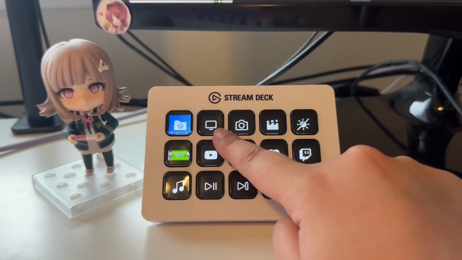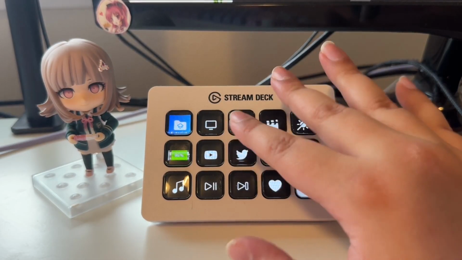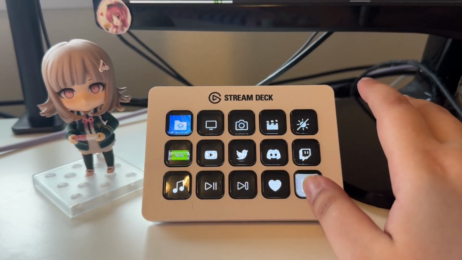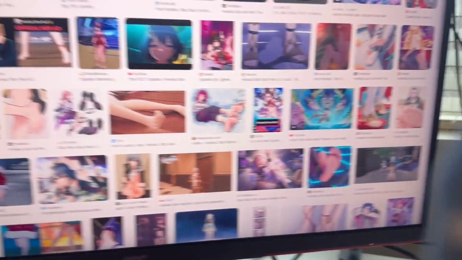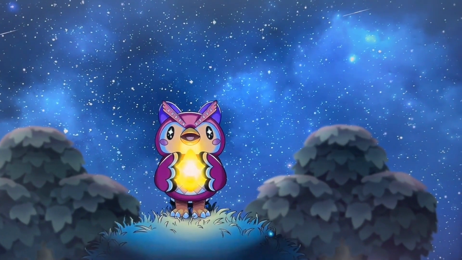The second button here, this is bound to Windows D, which is just basically like a quick hotkey that jumps to my desktop. So in case I ever have something incriminating on screen and I need to get rid of it quickly, it just jumps right to my desktop.